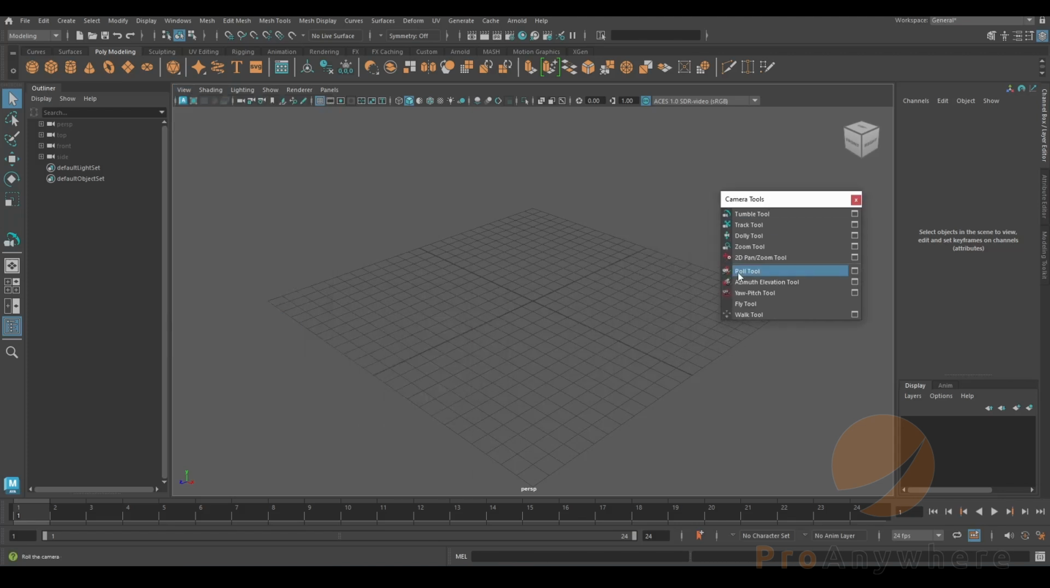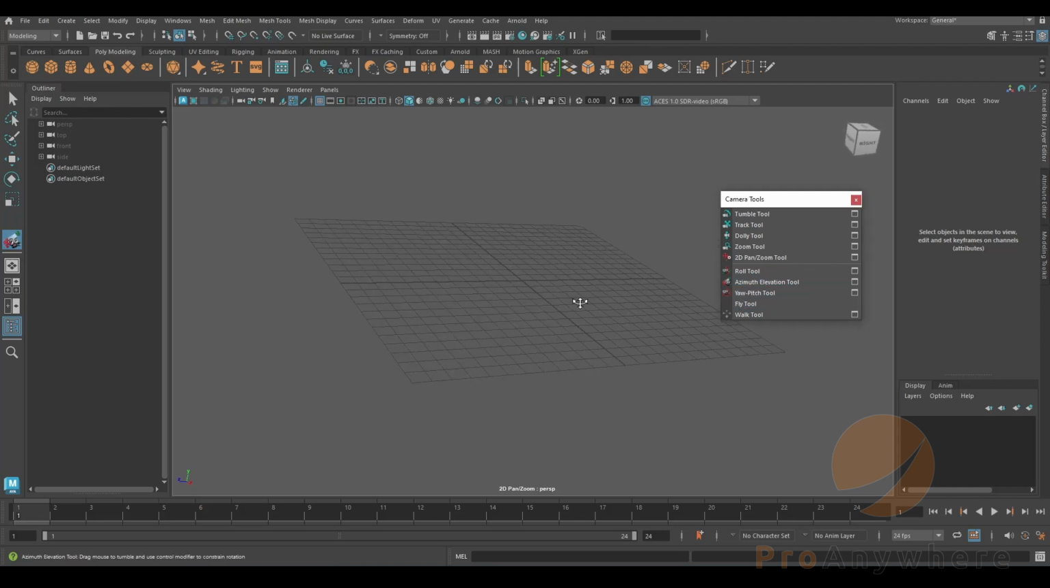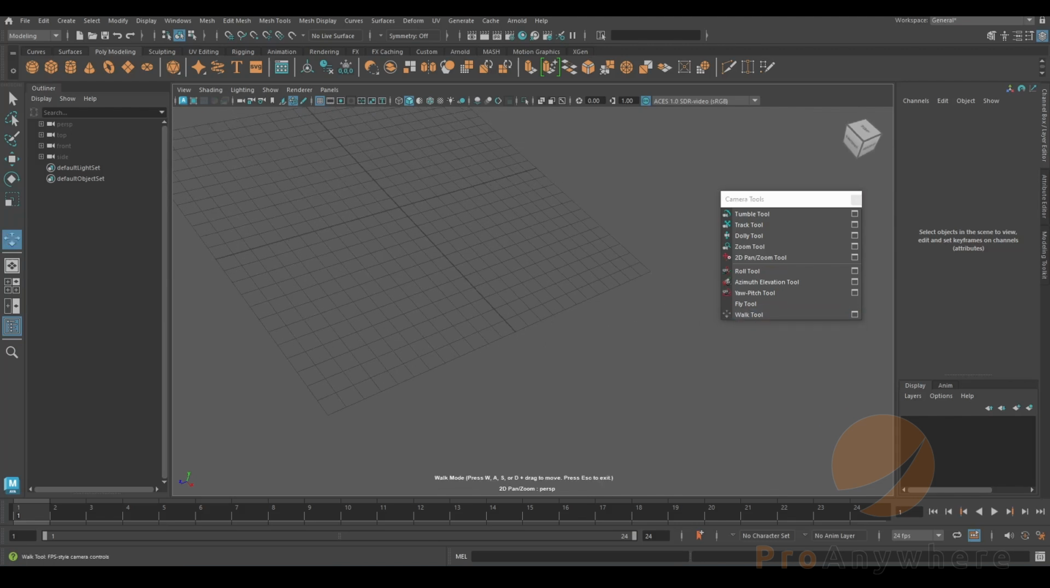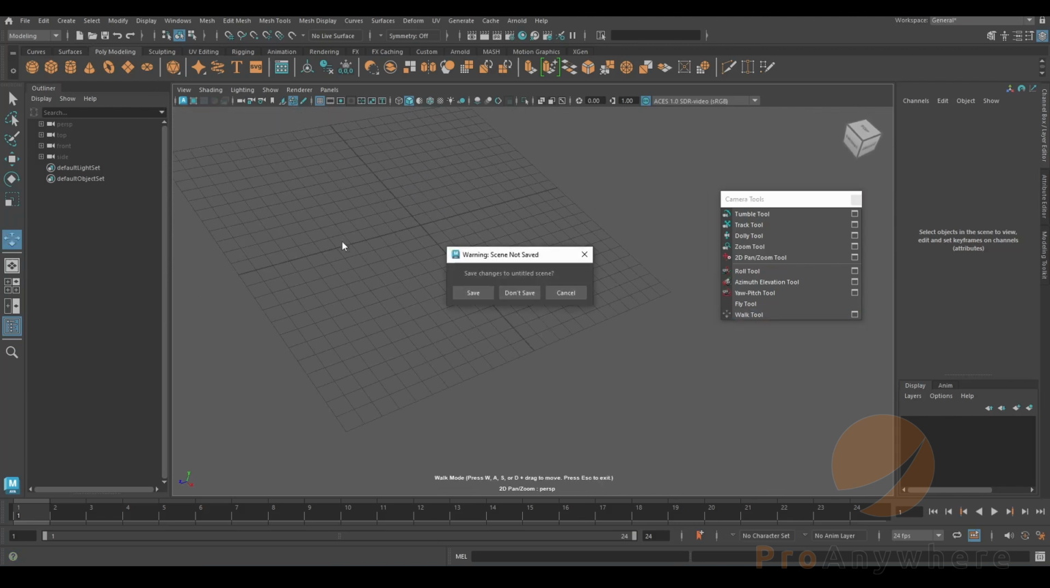And you could change all these as well if you go to View, to Camera Tools, and then pull this off. Sometimes you're just using a mouse, so you could go to the Tumble tool, and then left click and move around here. Track tool, we'll do that. Go dolly, go in and out. Zoom will actually change the lens. And then 2D pan. And then you have the roll tool, and that's how you could roll it like this. And then you could do azimuth elevation, pitch, yaw, roll, pitch tool like this, fly tool, and walk tool as well. I'll just reset that.